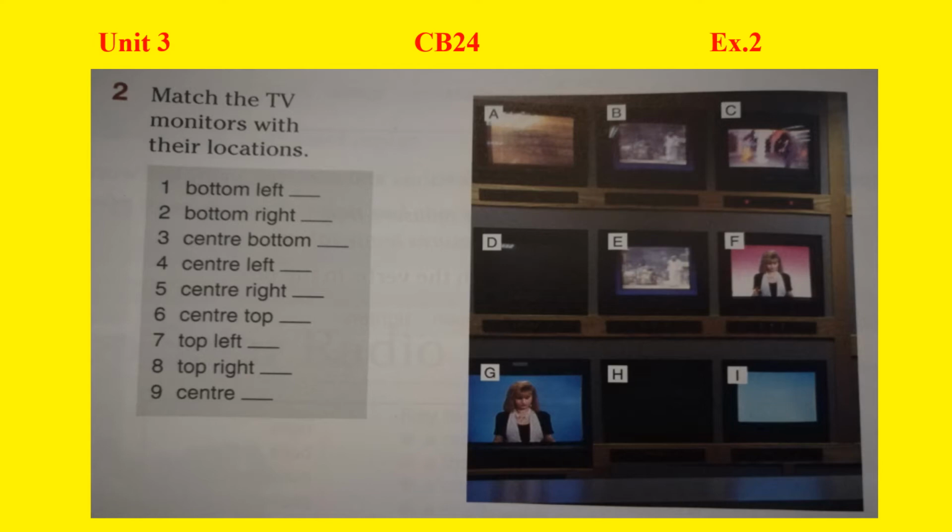And 9, center. Okay, now I ask you please to pause the video for about 3 minutes to do this exercise and then come back for the check. Okay, now let's check the answers together.